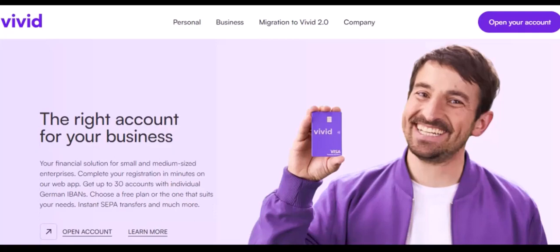Step 7. Explore Vivid features. With your card activated, you can start exploring the various features that Vivid offers. From budgeting tools to cashback rewards, there's something for everyone.